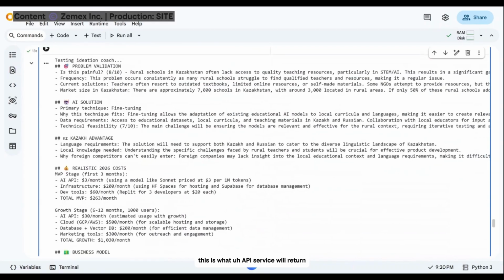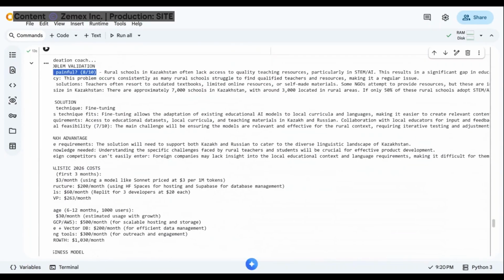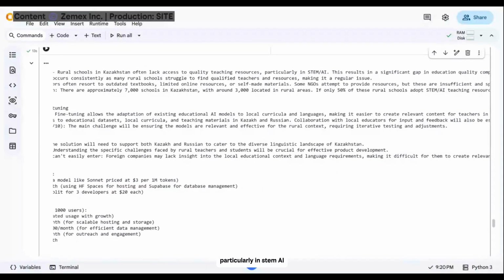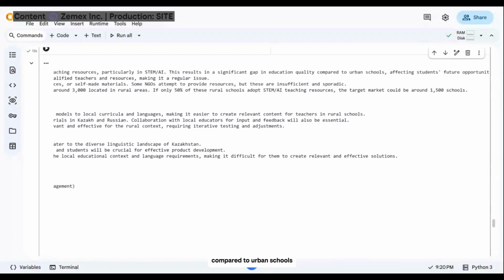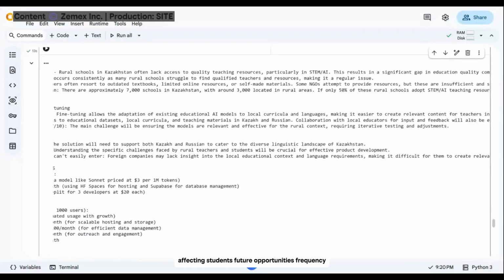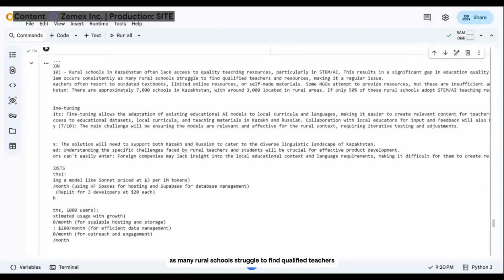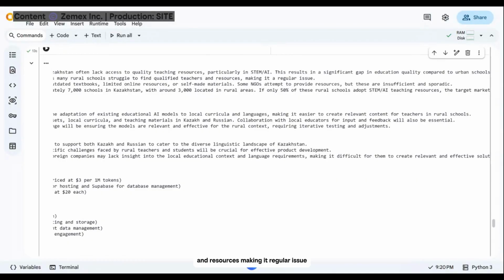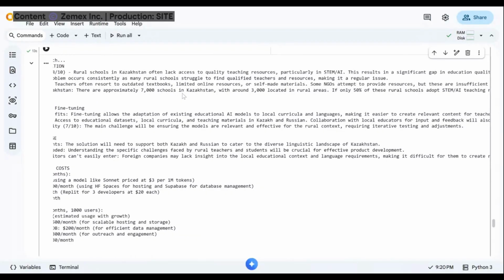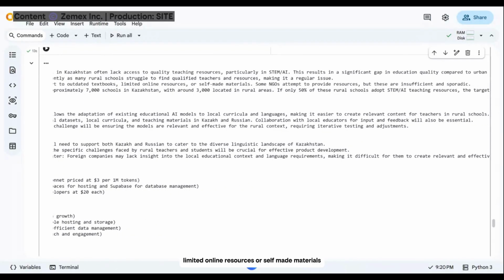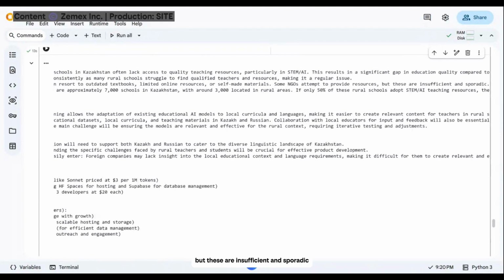this is what the API service will return. Okay, and then problem validation. Is this painful? 8 to 10. Rural schools in Kazakhstan often lack access to quality teaching resources, particularly in STEM AI. This results in a significant gap in education quality compared to urban schools, affecting students' future opportunities. Frequency: the problem occurs consistently, as many rural schools struggle to find qualified teachers and resources, making it a regular issue. Current solutions: teachers often resort to outdated textbooks, limited online resources, or self-made materials. Some NGOs attempt to provide resources, but these are insufficient and sporadic.